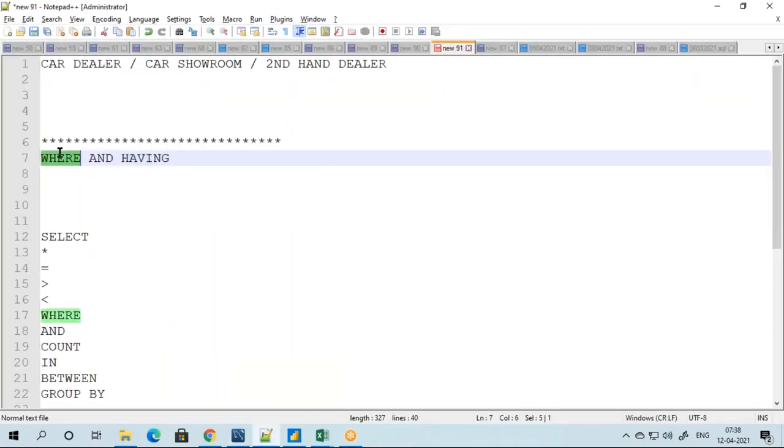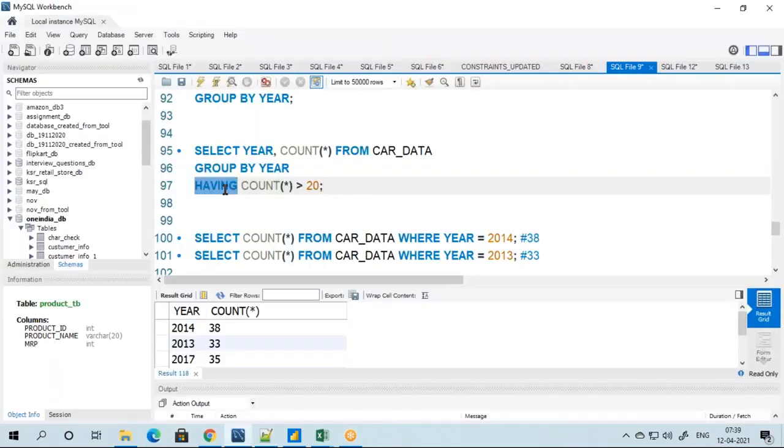I repeat, where condition will be an actual column filter, having condition will be an aggregated column filter. Having condition can appear only if I have used group by in that query. Without group by, I cannot use having. If I want having to appear, it should always appear after the group by. Only then it will work.